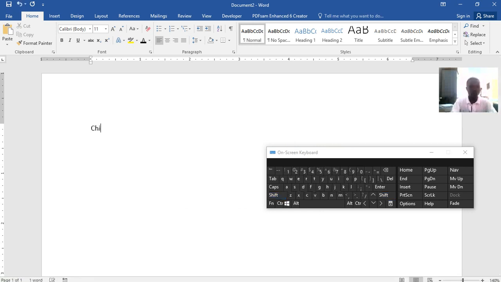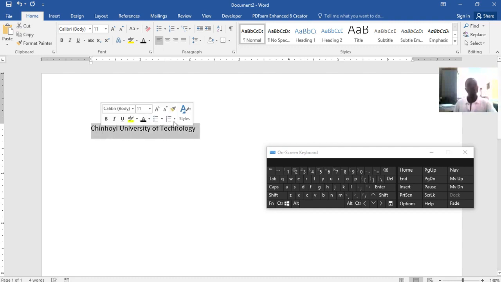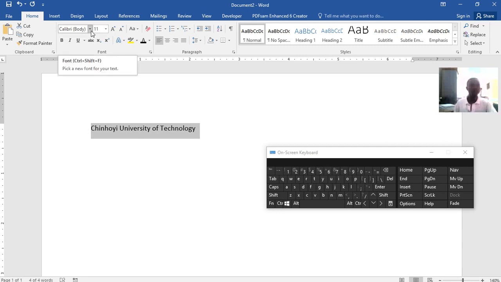Let's just say Chinoi University of Technology, right? So now if I want to highlight this, if I want to edit or format this text, I need to highlight it so that I can start to say I want to change the font family or font size, font type.